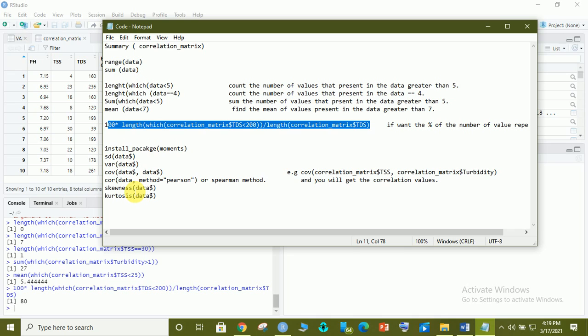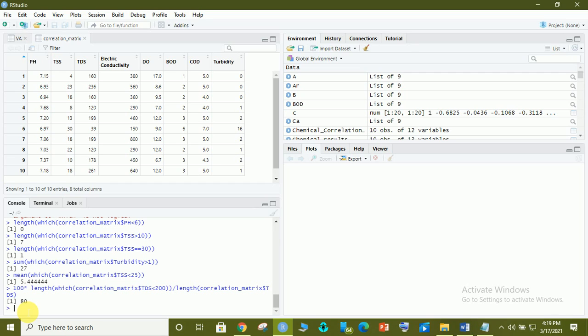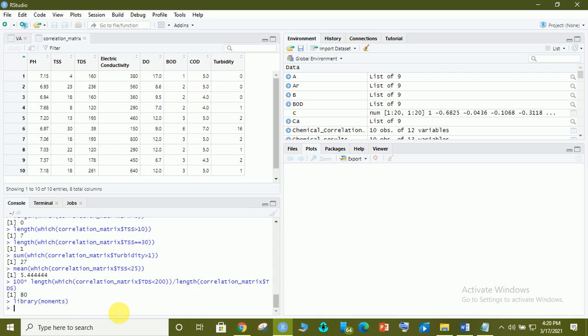Now I want to find some other statistical parameters that are necessary for any research paper. For those parameters, I just want to install the package named moments. Just click on it and you can install this package, but I've already installed it, so you can just load this package.